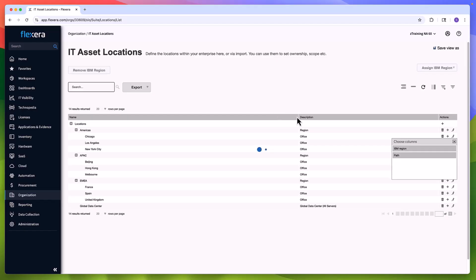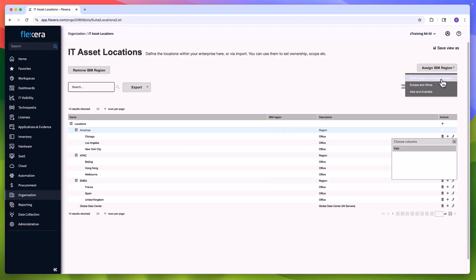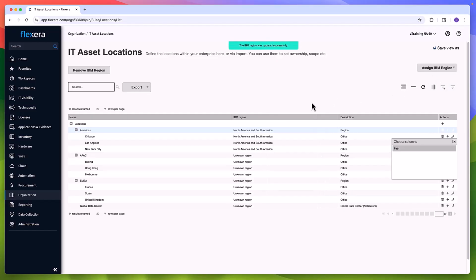I am going to put that in the view, and I am going to highlight the Americas and select North America and South America from the IBM regions. I'm going to highlight Asia Pac, and I'm going to select Asia and Australia from the IBM regions, and I am going to highlight EMEA and select Europe and Africa from the IBM regions. And I have a global data center at the bottom here that I am going to assign North America and South America. Now that I have my IBM regions populated, we can run a reconcile and produce the IBM reporting pack.